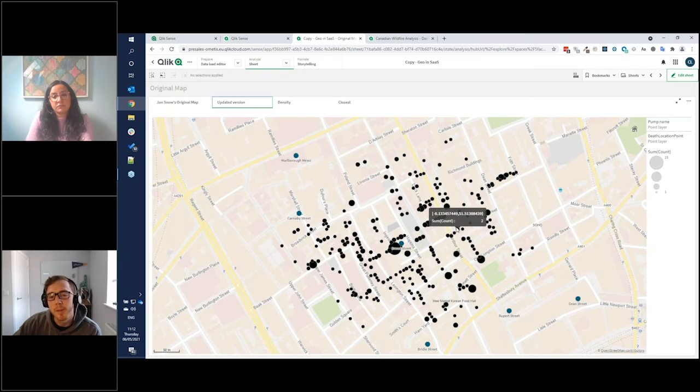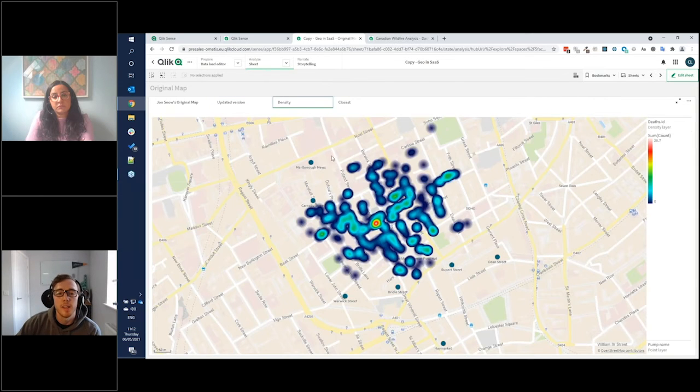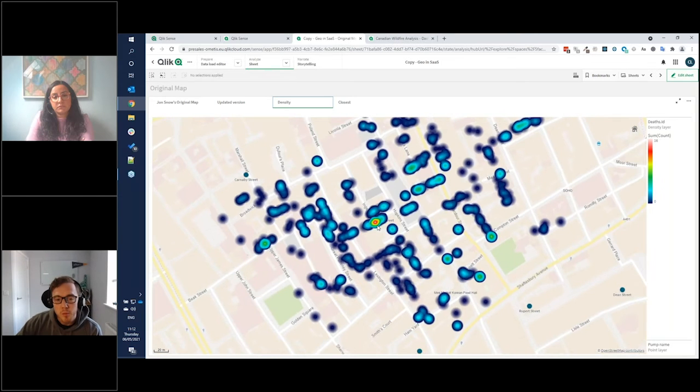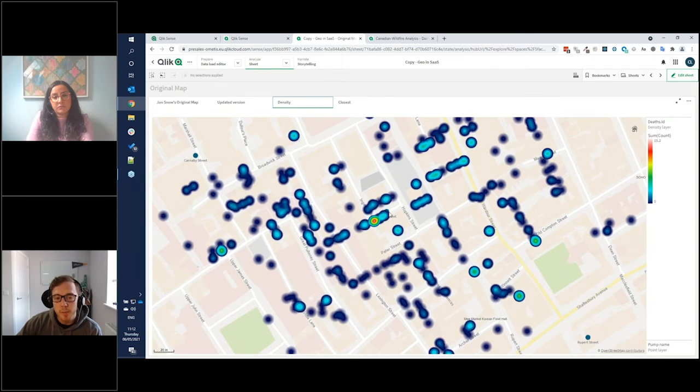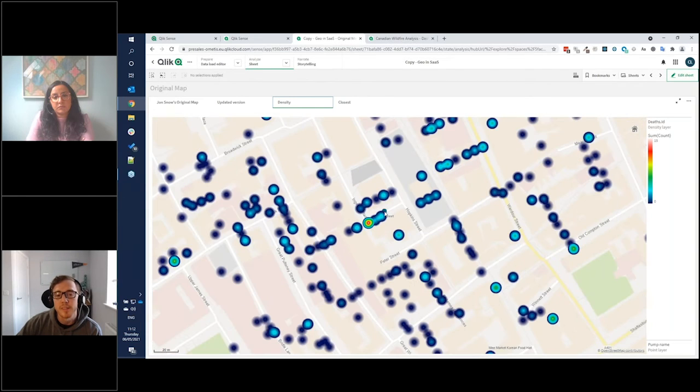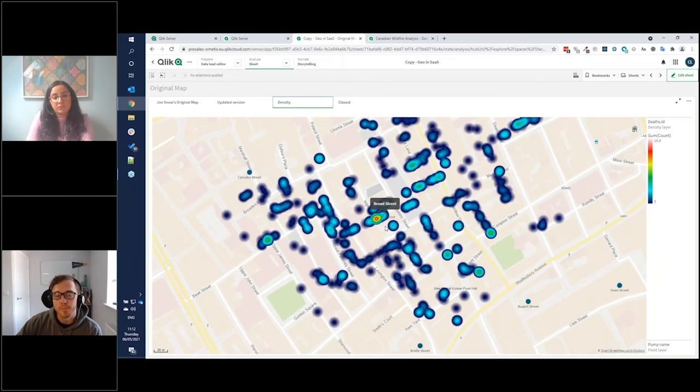If we want to display that a bit differently, so we can get a definitive answer of which pump might be causing this outbreak, we could switch over to a density map, or a heat map as it's usually called. So here we can see that the pump closest to the heat source, closest to the red and the white spots, we can make an assumption that that is the pump that's likely causing these deaths. And if we zoom in enough, we can see that we've got the Broad Street pump right in the center of that outbreak.